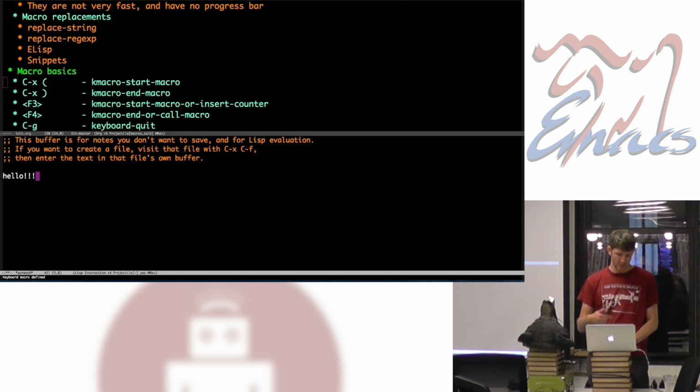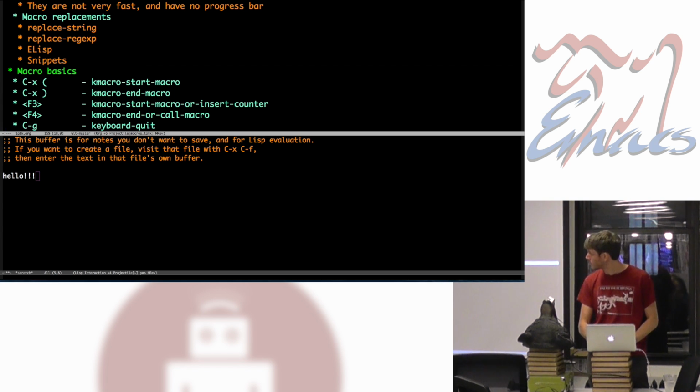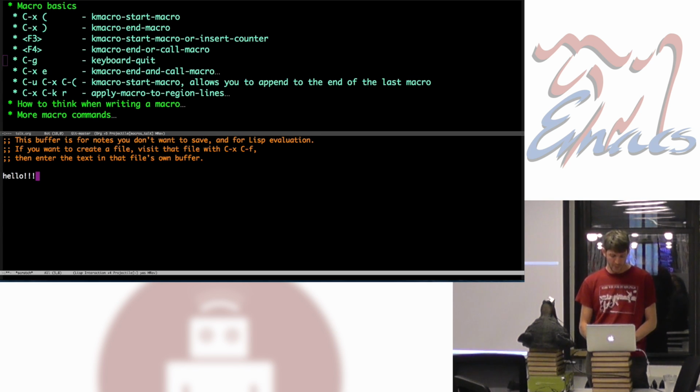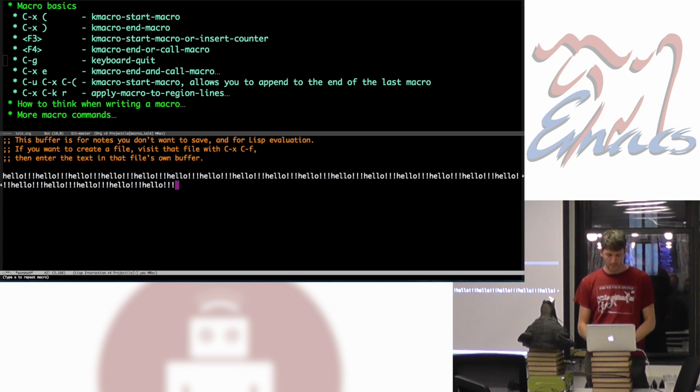This macro I just recorded, I didn't put a new line. So I rerun the last macro, which you can do with Control-X-E, kmacro-end-and-call-macro. And after you've evaluated it once, you can keep typing E to repeat it, and it will repeat over and over and over.